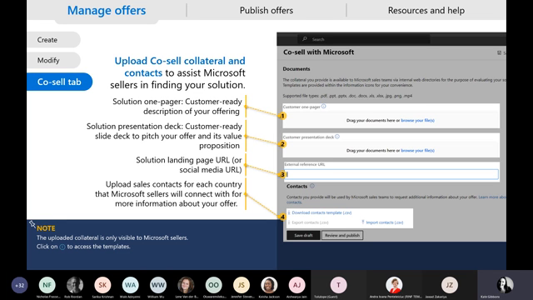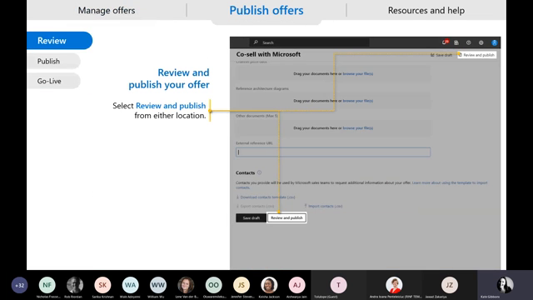So that could be from your corporation or something like that, as well as it is important to understand that you need to upload the sales contacts for each geography that you want to sell this offer into. If you only enter, say, your German contacts, the offer will only be sellable within Germany, just to make sure that's clear. Then you would click here to preview and review this offer.